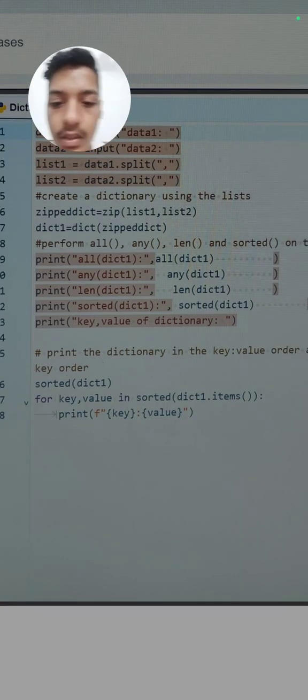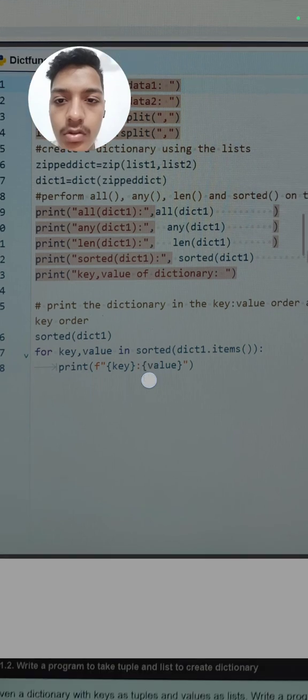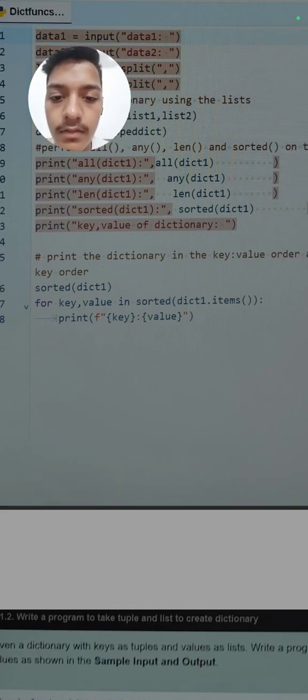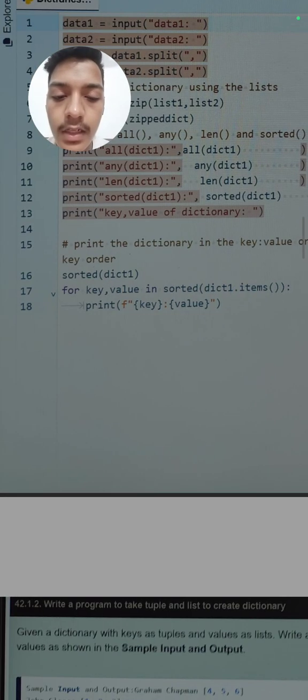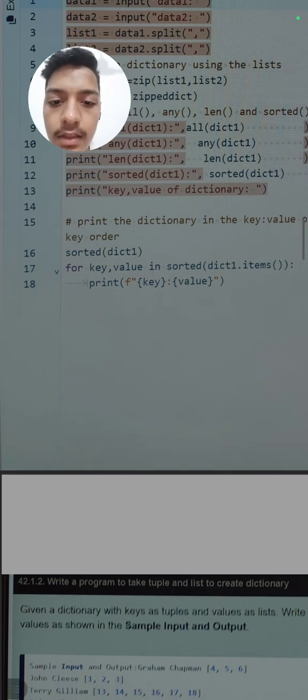Then for sorted, this is a new thing: first we have to write sorted dict 1. For printing, you should write for key, value in sorted dict 1 dot items, meaning all the key-values in the sorted dictionary. Dot items is written because we have to access all the items inside the dictionary. Then print. What do we have to print? F-string. In the first or second lecture I told you that if we write f and then anything in curly braces, it will not be printed as it is; the value of that thing will be printed.